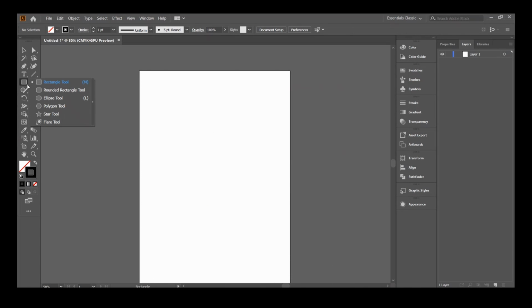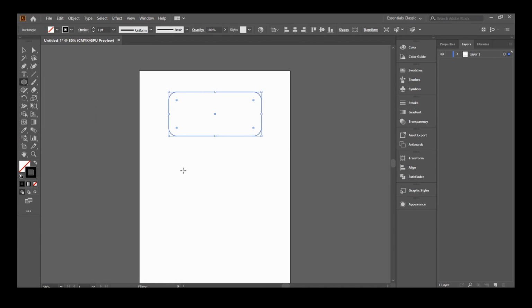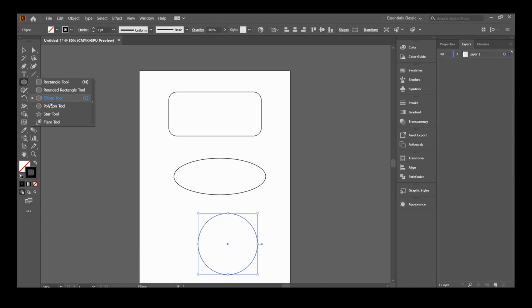If you left click on this tool, you can see many tools over here. There's the rectangle tool, rounded rectangle, ellipse, polygon tool, star tool, flare tool. You can see what each of them does. I'll show you some now. The ellipse tool is also important. Its shortcut key is L. If you want a perfect circle, again just press shift and you'll get a perfect circle. With the polygon tool, you can edit the number of sides by just clicking it.